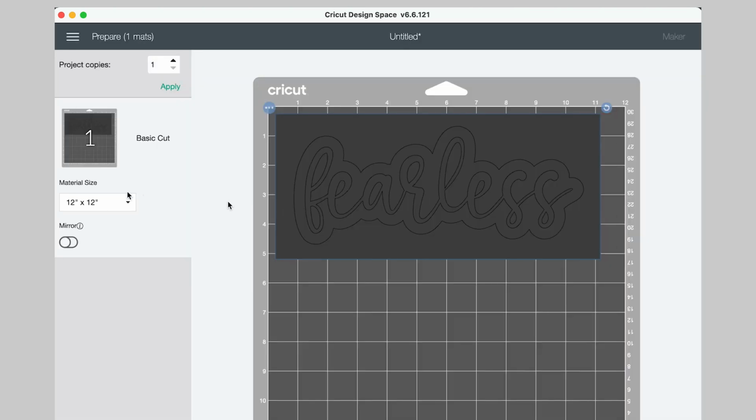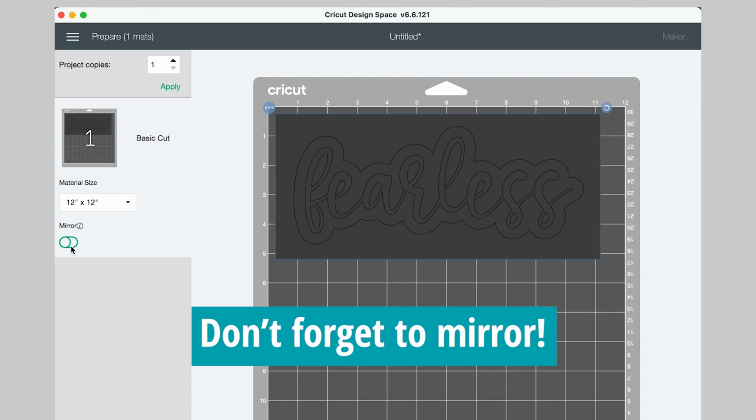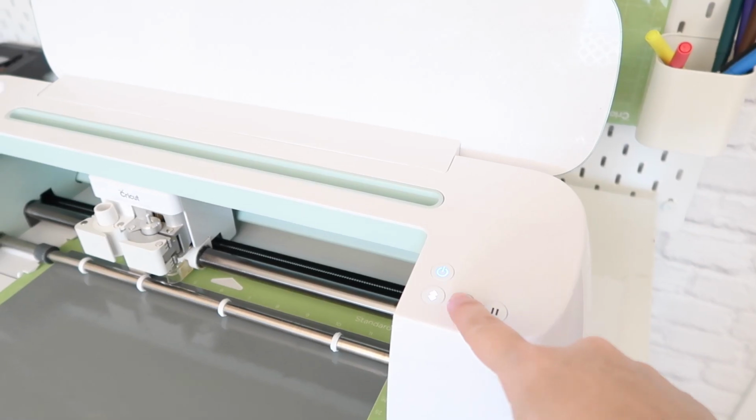And then don't forget to mirror the design. And you're ready to cut it on your Oracle 651 vinyl.